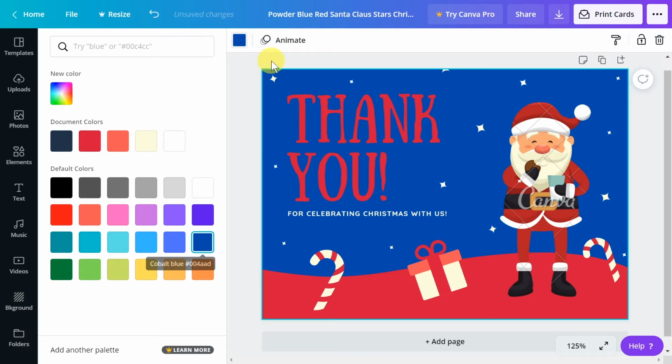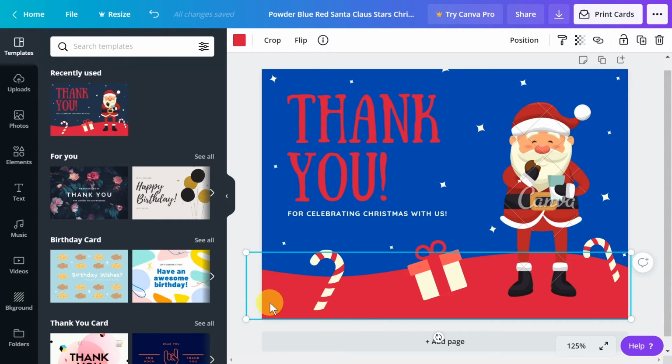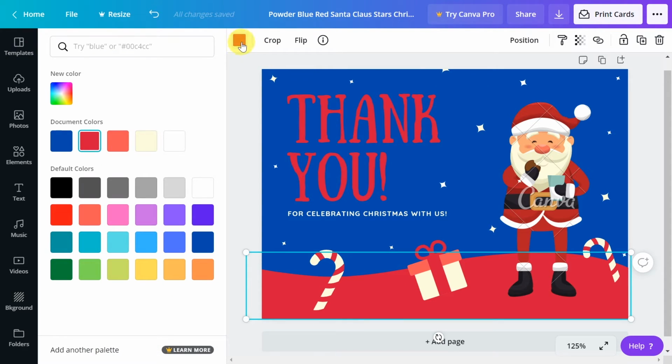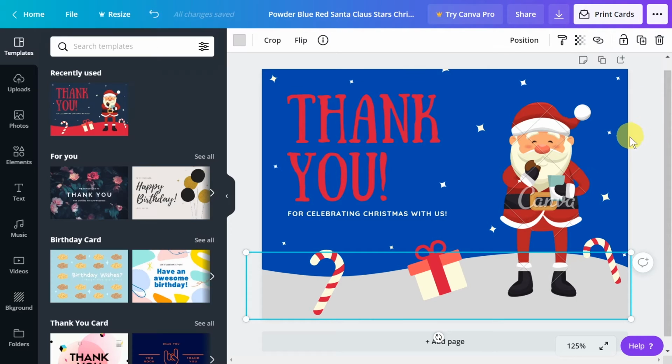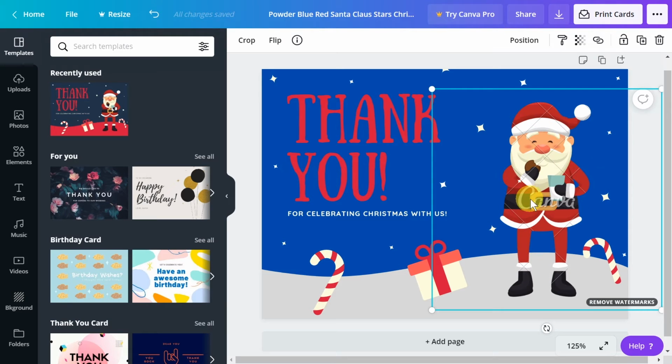Once we have the background color covered, we can also change the color of the snow or of the roof over here. So I'm going to click on this element, change the color here, and maybe I'm going to change it to gray. Next thing we can do is to change this element over here. Let's say I don't want this one, so we can select this element and then press delete, or we can click on this delete button over here.